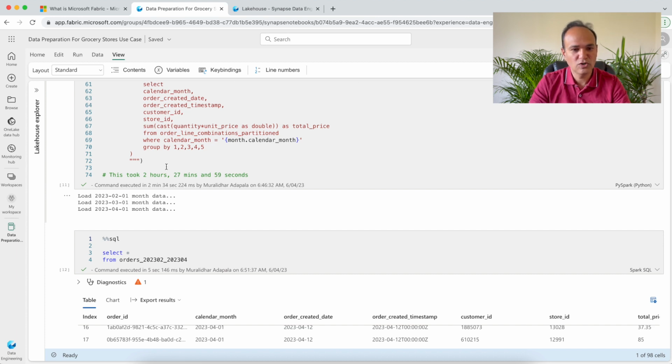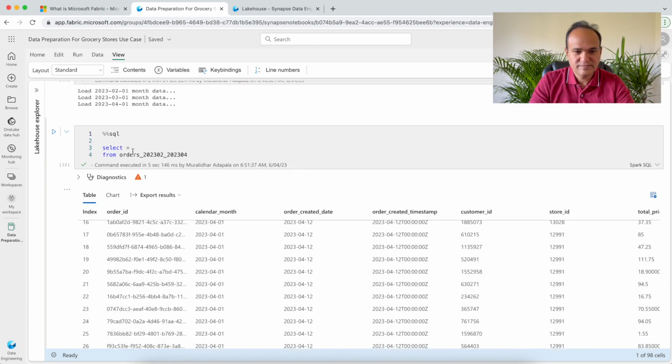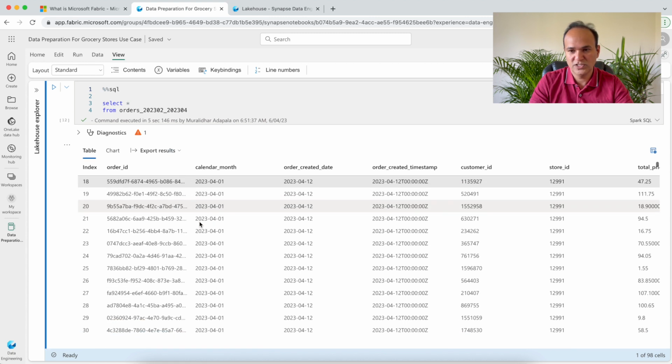So whoever wants the full volume, you can use the full volume to test all this in Microsoft Fabric. If you want to work on just 3 months of data, you can use this 3 months data set for your testing. Then we got the orders data, something like this. This is how it created.